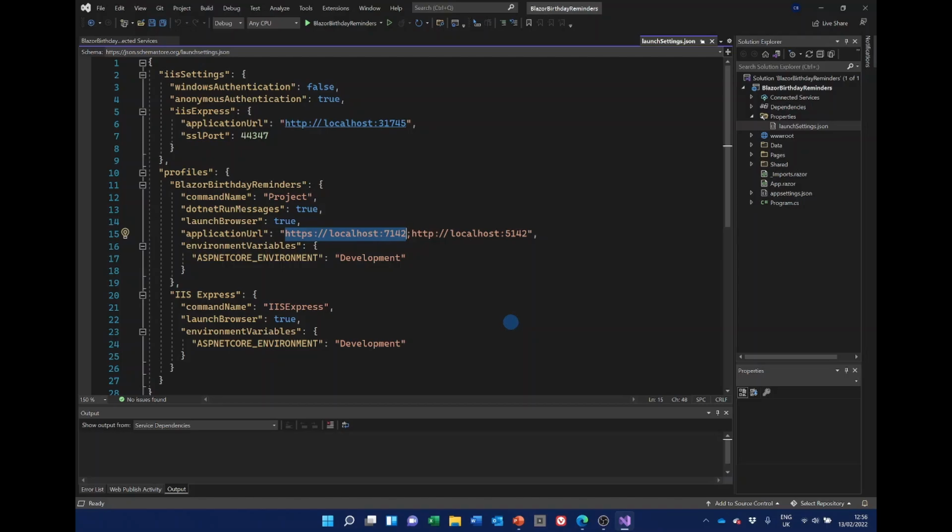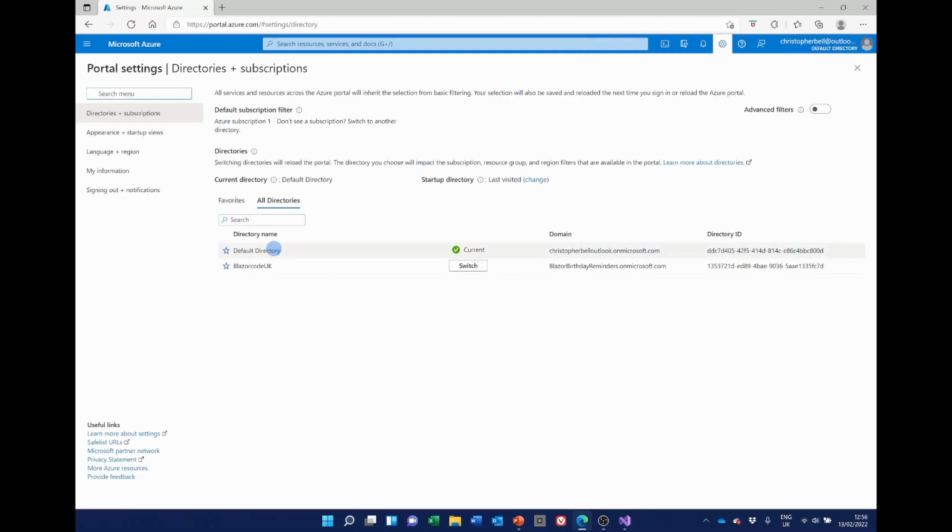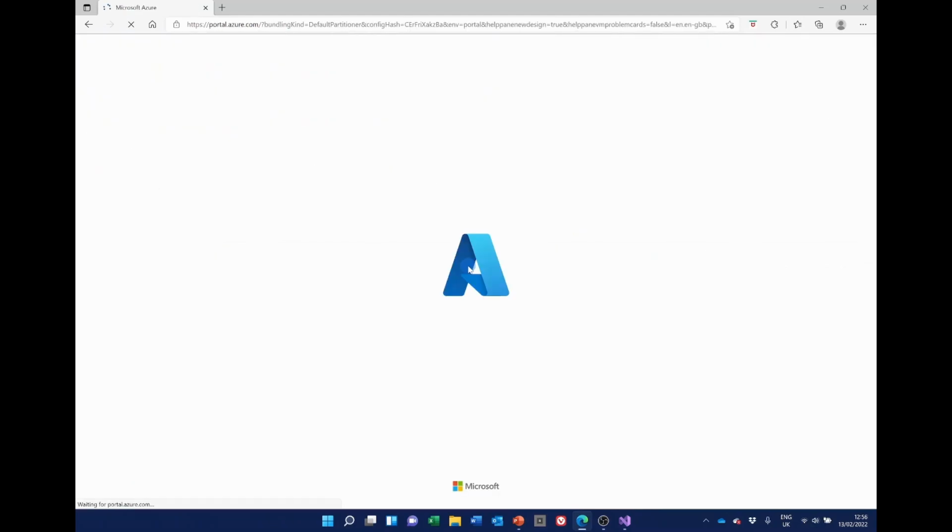Now we need to log into Azure. I'm already logged in, but notice that it's the default directory here. We need to be in the directory where we created the Azure B2C. So select the icon here and change or switch into the directory where we've got the Azure B2C.